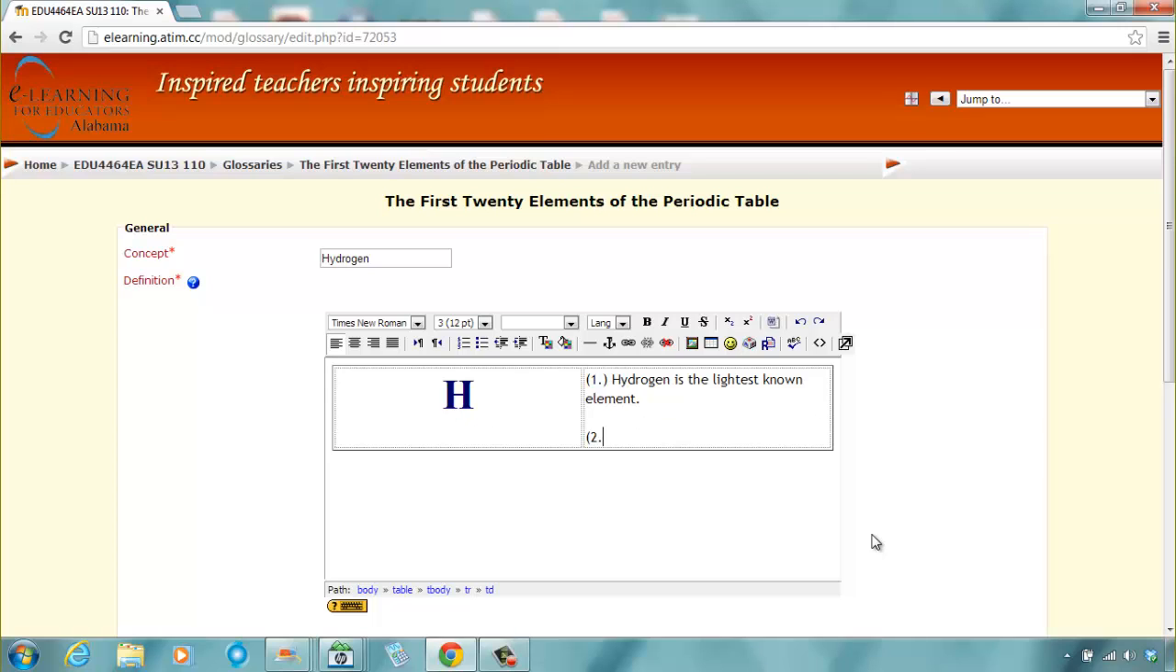Number 2, it is a colorless and odorless gas. Number 3, it has no neutron.